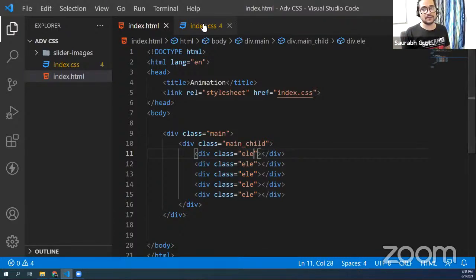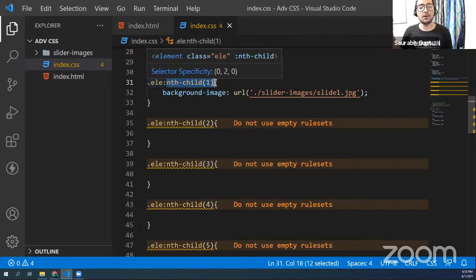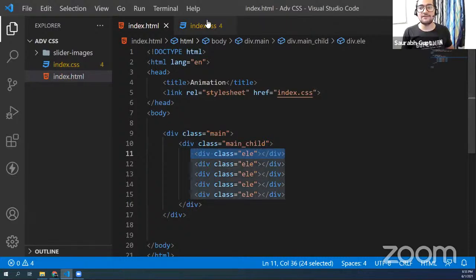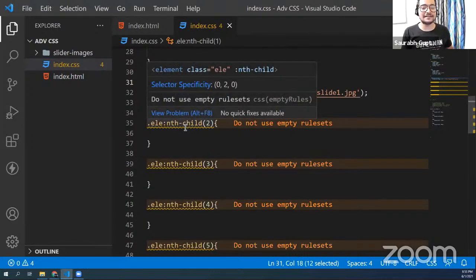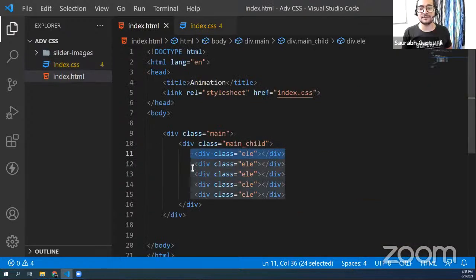Or the next way is I can write like this, .ele colon nth child one. That will go in my HTML and only select the first element having class ELE, which in this case is this. If I write nth child 2, that means select the second element having ELE class. That is this element. Is this cleared, Anushka? I hope your doubt is cleared now.